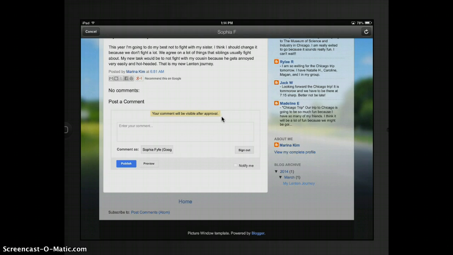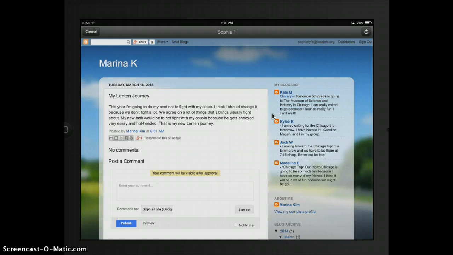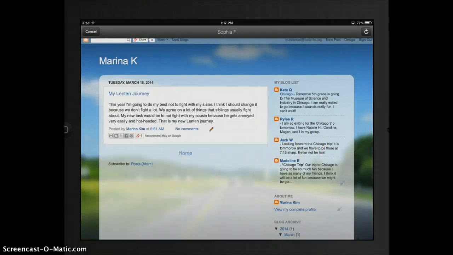So Marina is going to need to approve that comment, and we're going to go log into Marina's blog so that we can show that here. All right, so I'm going to pause this recording for a second and we're going to come right back. So we were successful in having Sophia post to Marina's, but we're going to log in here as Marina, and I'll be right back and I'll show you how that's going to look.